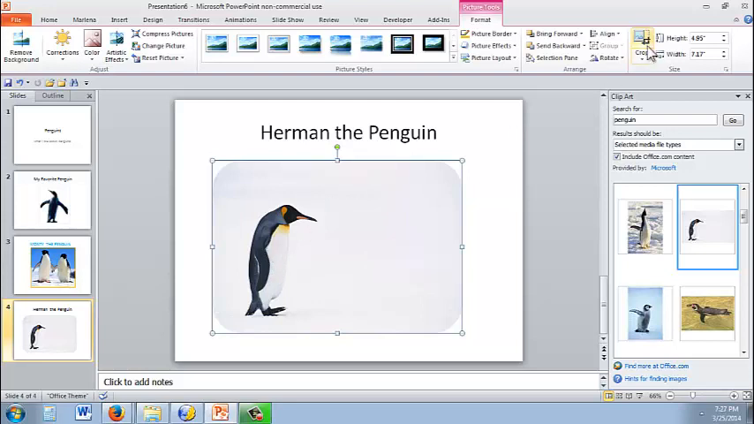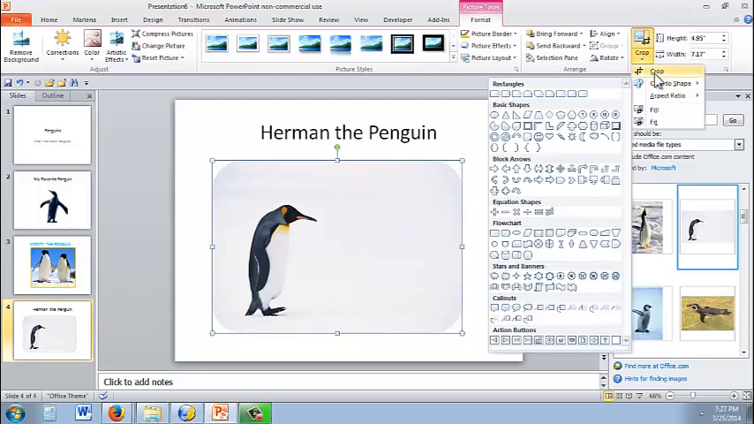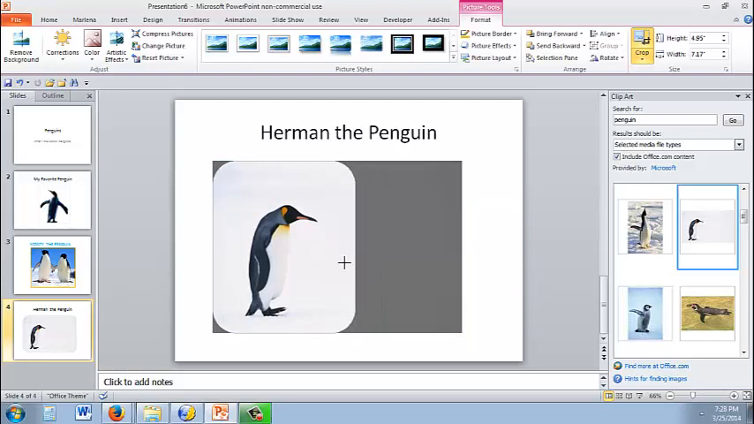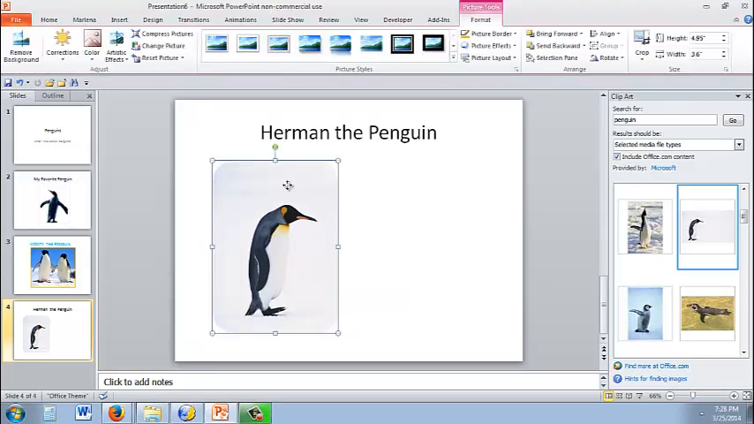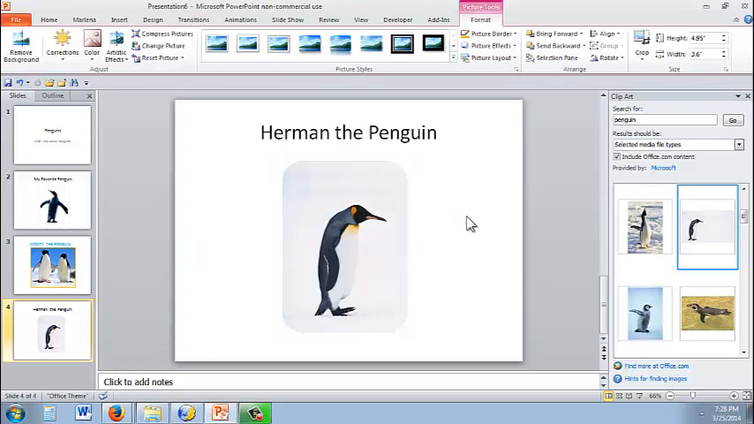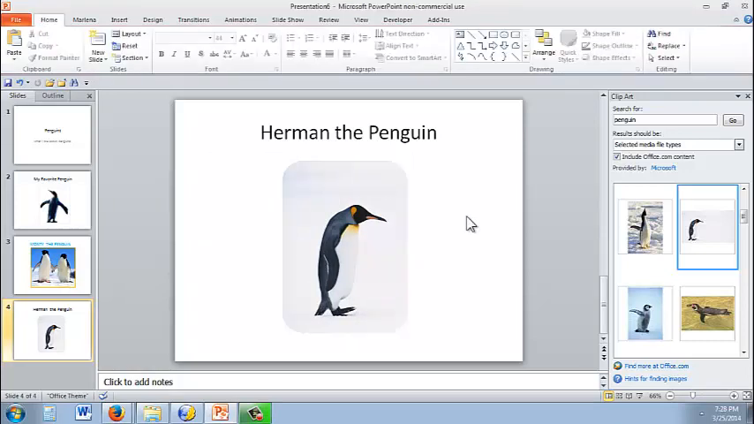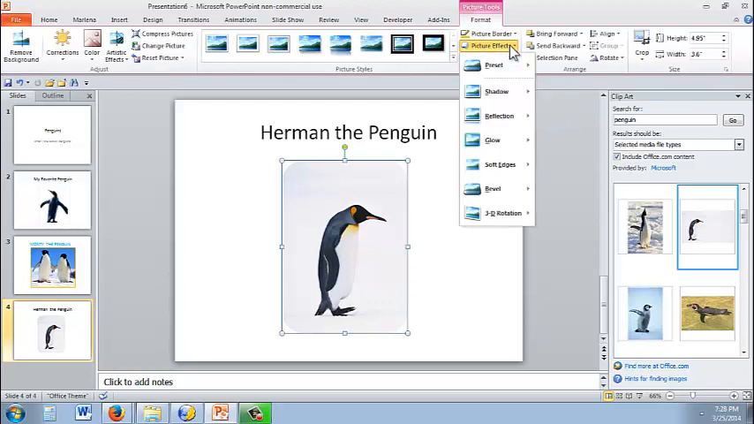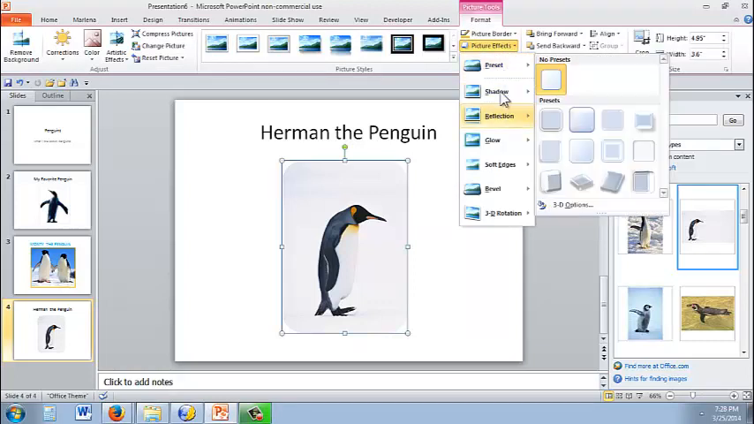let's go ahead and crop him. And now he's cropped to shape. I had my shape in there, got an idea if I liked it, and now he's cropped to shape. I can add some effects. There's some picture effects. I can add a shadow.